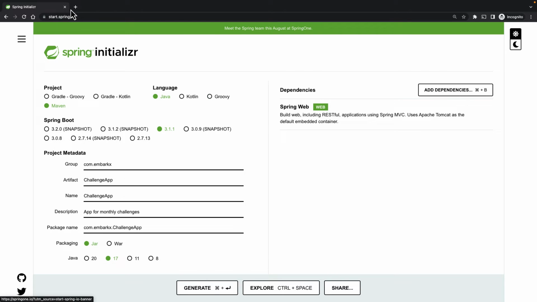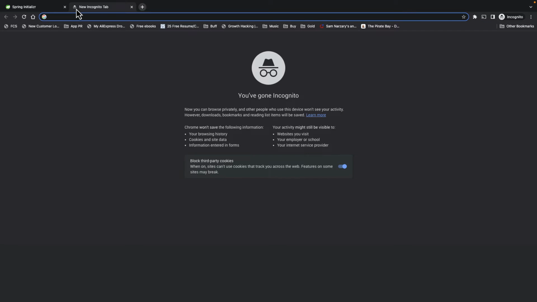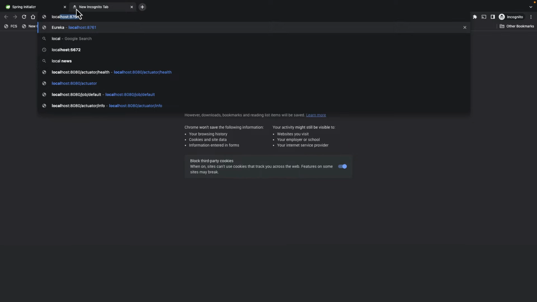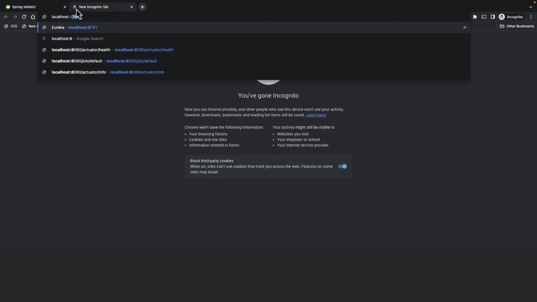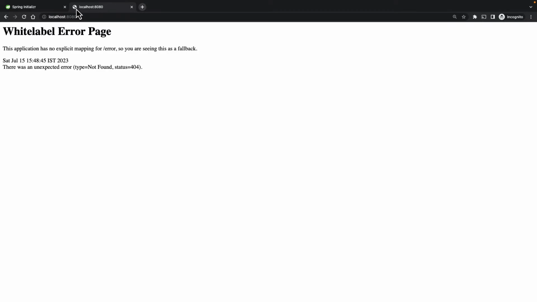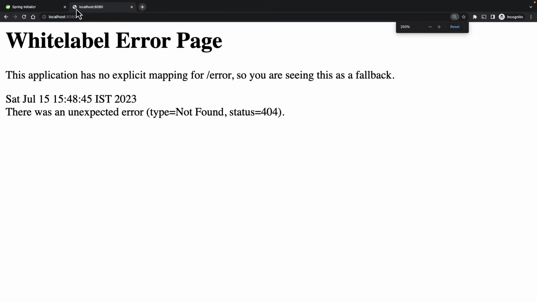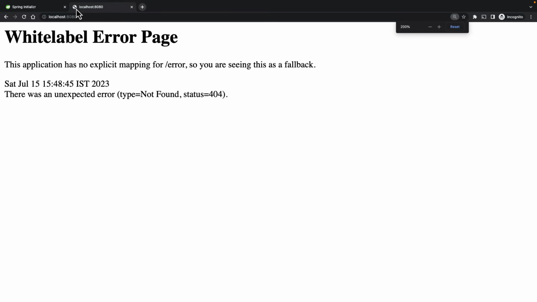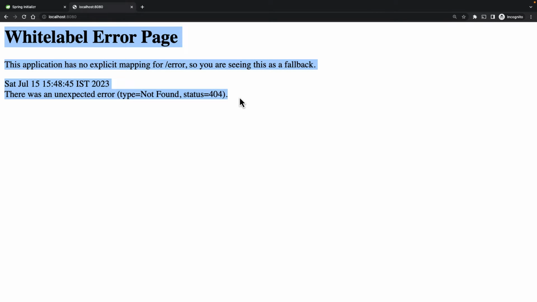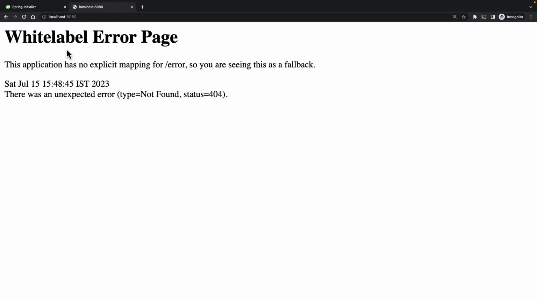So here in the browser, I'm going to open a new tab. I'm going to say localhost, 8080, and I'm going to say enter. The moment you do this, you get an error, and this is the default error page that is available within Spring Boot. This is something that we have not created, but we are seeing this error message because we are trying to access a URL for which we have not defined any functionality.